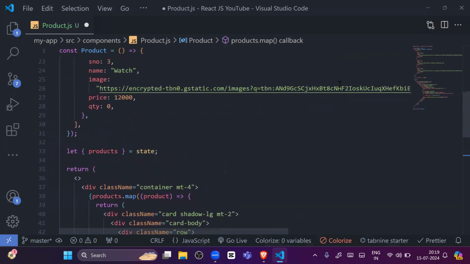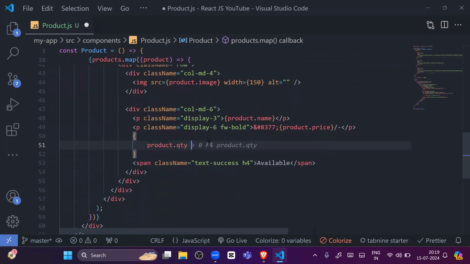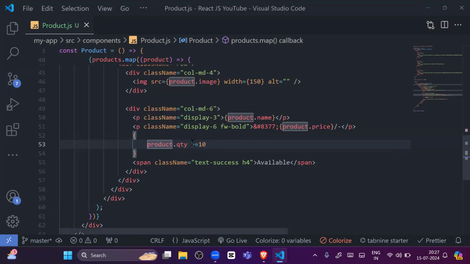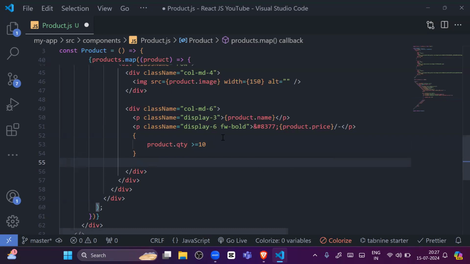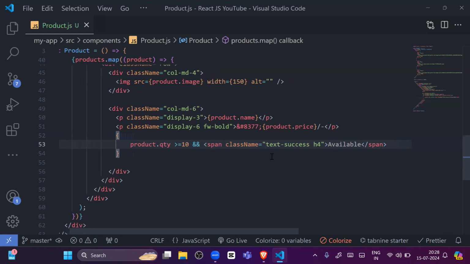What is the property name? Quantity, qty, I said. If the quantity is greater than or equal to 10, so product quantity is greater than 10, what will we display? We will simply display available. This product is available. Instead of writing available here, we will write available here. If you write it like this, it will give an error, so it is better to use this ampersand symbol, right?